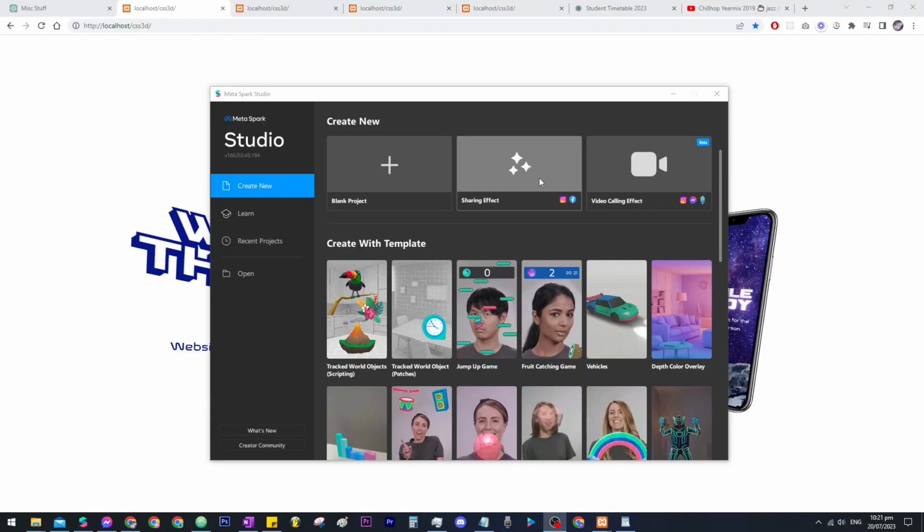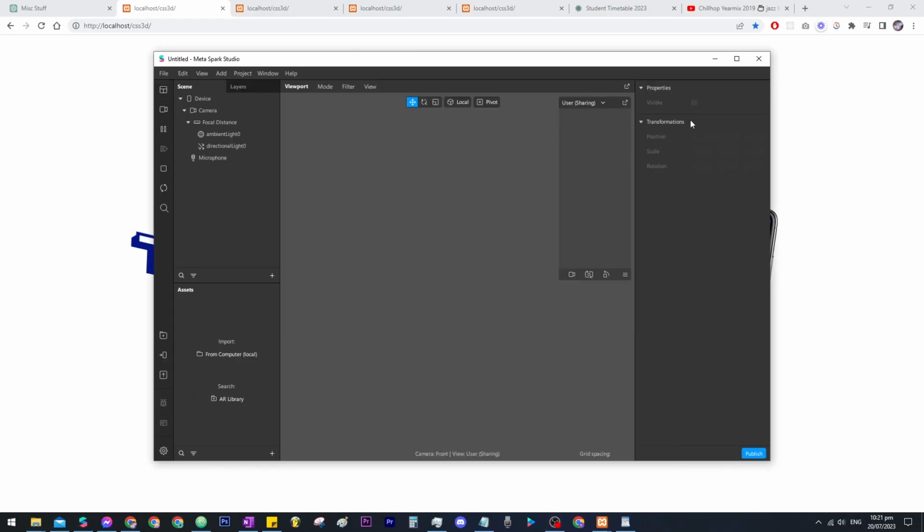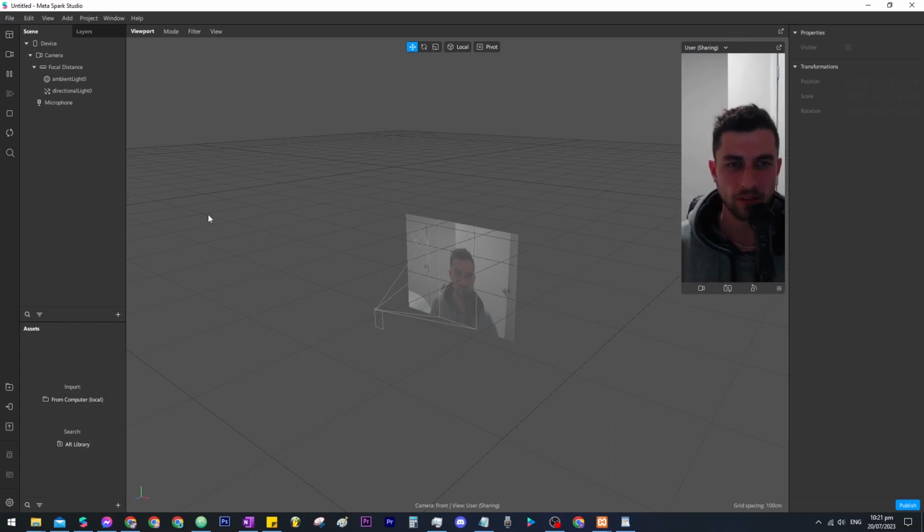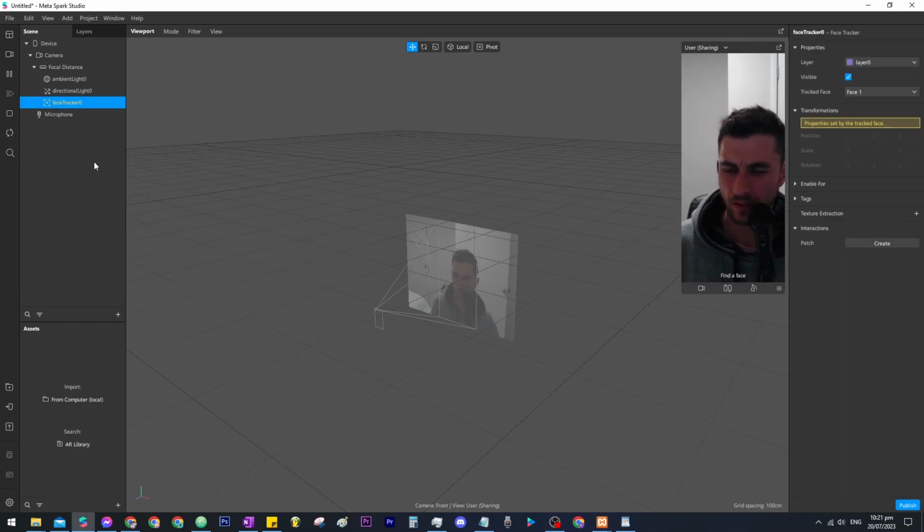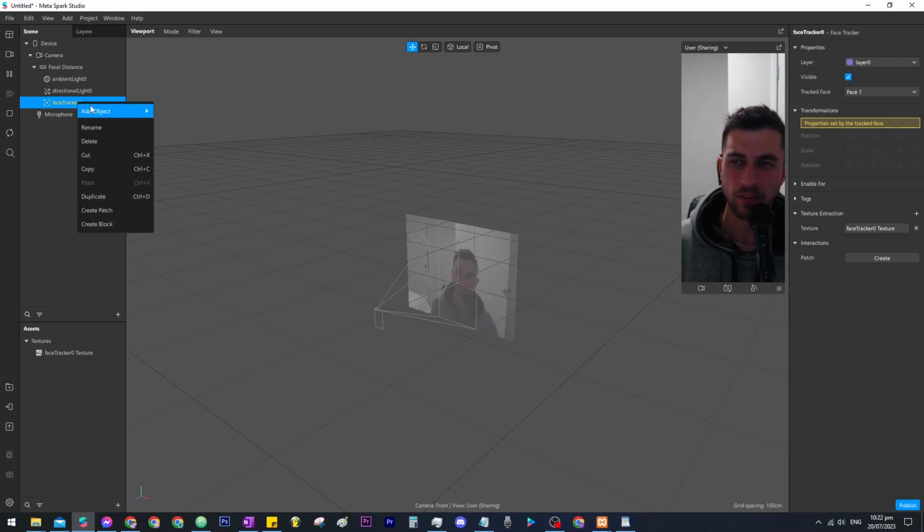So as usual, we start with the shearing effect. Then we're going to add a face tracker. While the face tracker is clicked, you'll notice over here you can see texture extraction. So we'll do this, I'll show you what that is soon. Under the face tracker, add another face mesh.